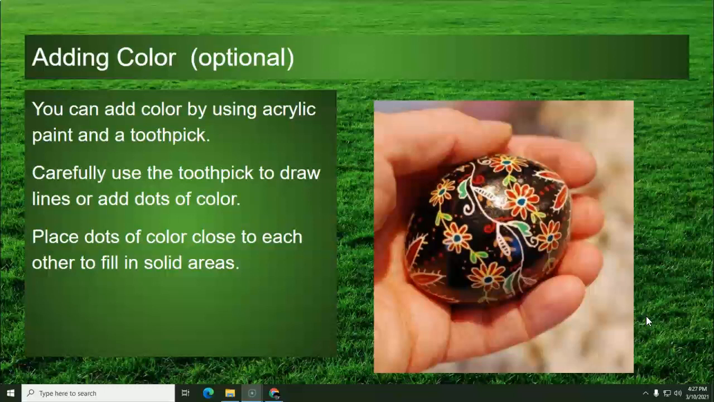So you just need a tiny bit of paint and then dip the end of the toothpick into the paint and use it to draw fine lines or as dots for color. And if you put dots close to each other, it's easier to fill in a solid area than if you try to do it with the paintbrush.